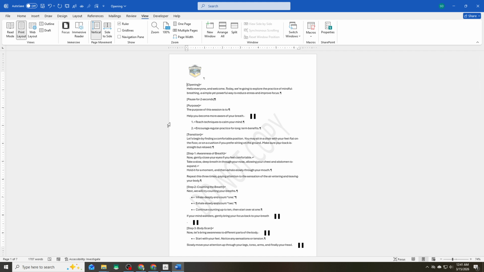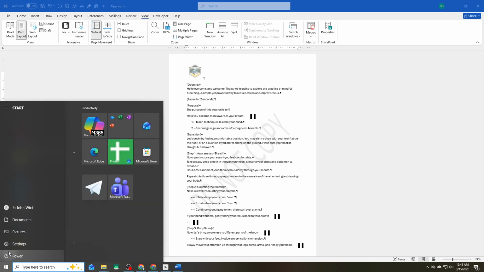Finally, closing and reopening Word or restarting your computer can fix temporary glitches that may prevent the cursor from moving. By following these steps, you can quickly fix a cursor that is stuck at the very top of a Microsoft Word document and continue working without interruptions.